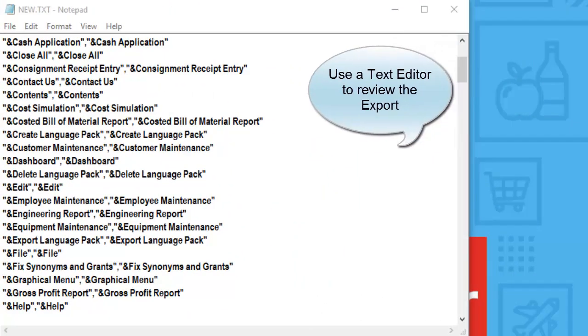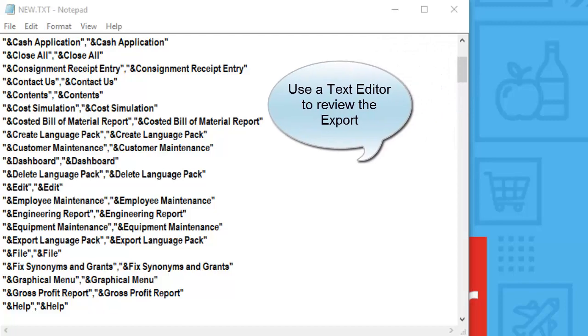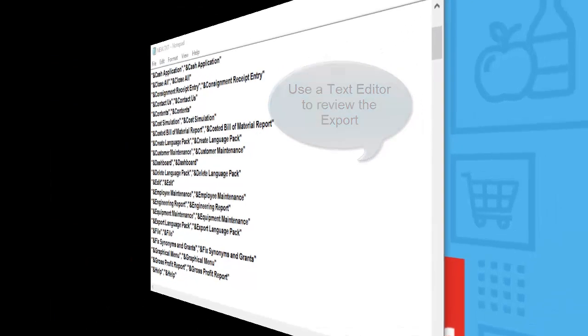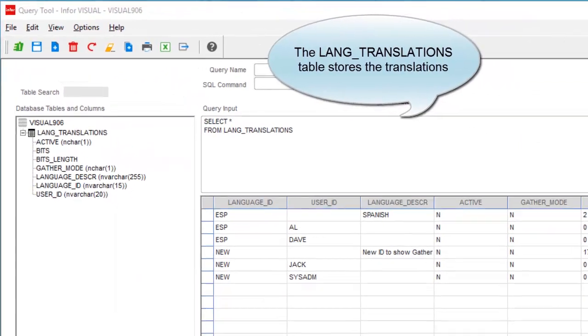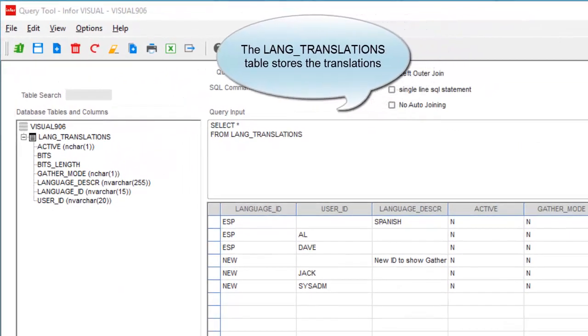Here's an example of the export that is created viewing with a text editor. I'll also go into the query tool and show you the table lang translations, and you can see the example that's out there.